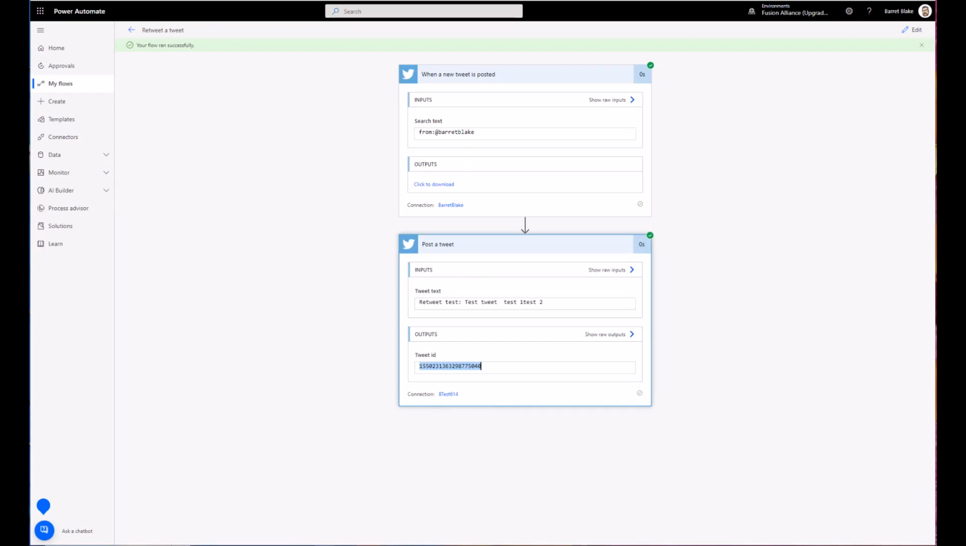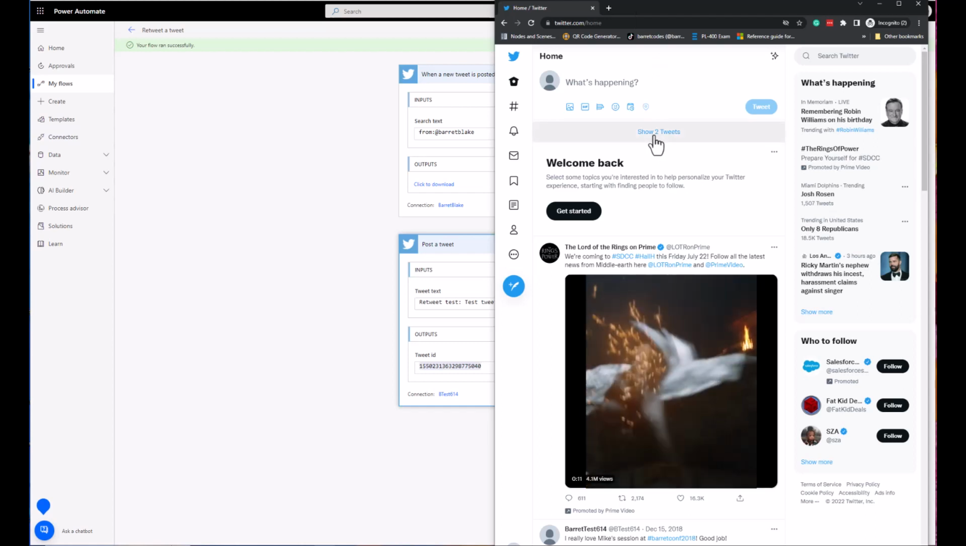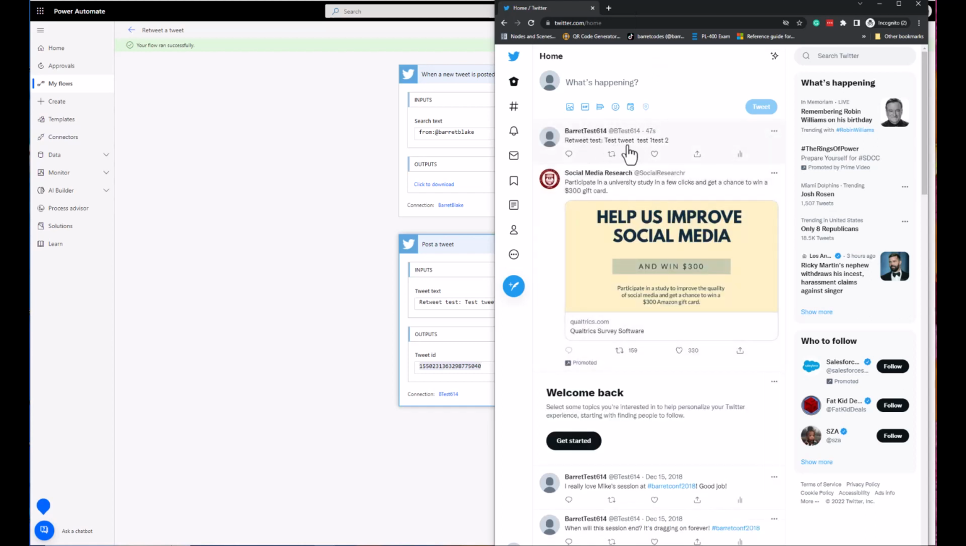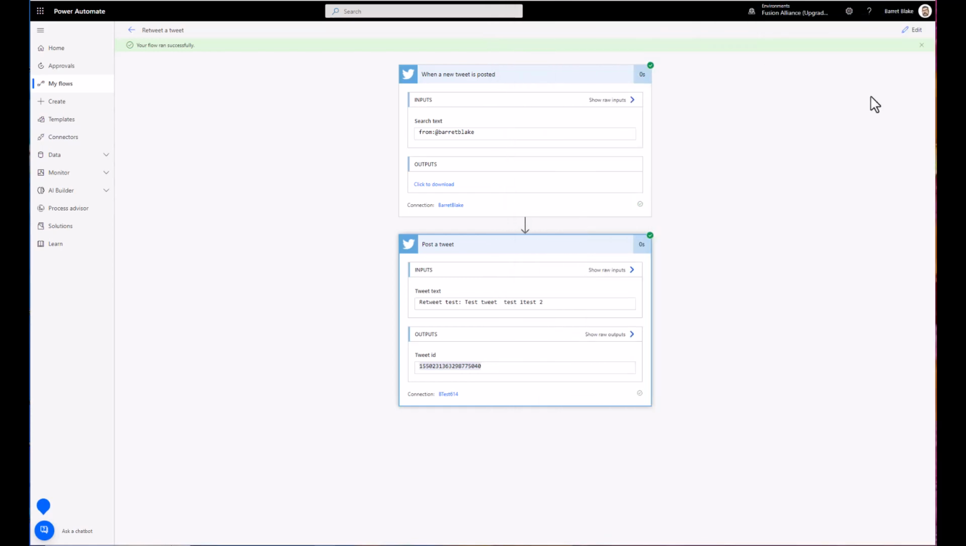So I've got this up in another browser window here. And you can see it retweeted. You can see there was my static text. There was the text that was taken from the other tweet. And then there's the text from the concatenation function. So you can see it combined all three things together there and has posted them out. So go ahead and delete that. All right, and that's a really simple introduction to creating a Power Automate flow.